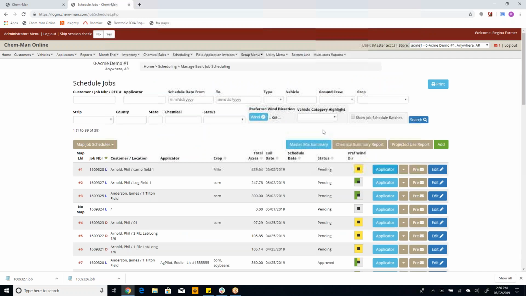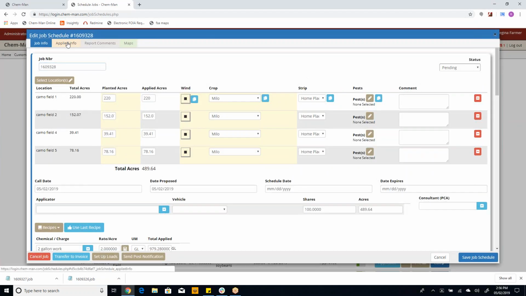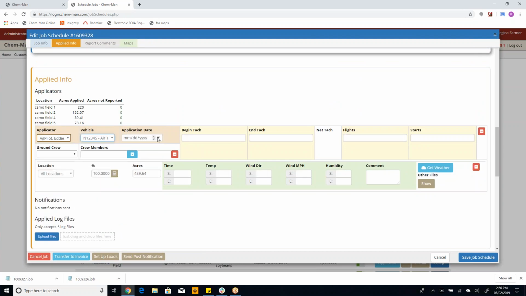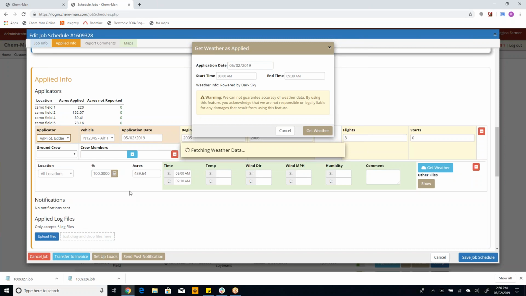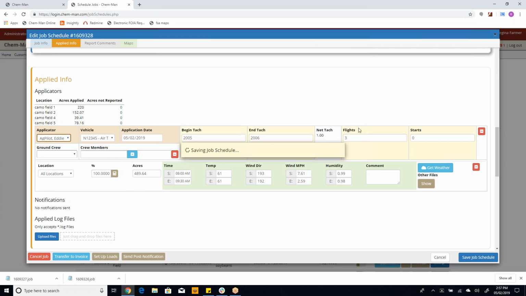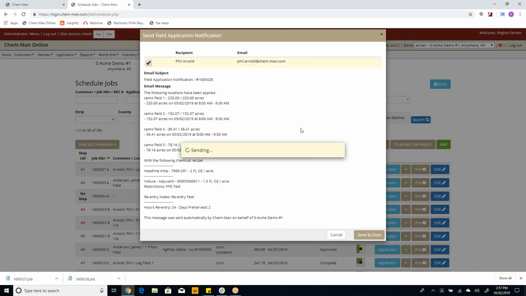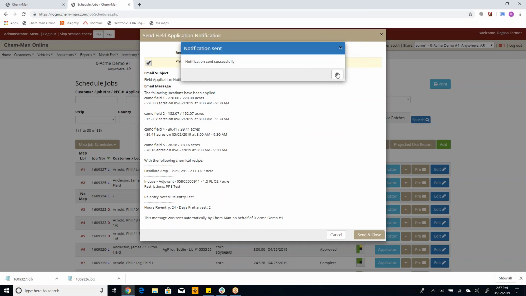All right, when I'm done with the job, go to Applied Info, Eddie did it on this date. All right, and I'll just say you did it at, go ahead and put my little defaults that I put in. Get weather, and transfer to an invoice. All right, do a little notification, which is an optional thing.